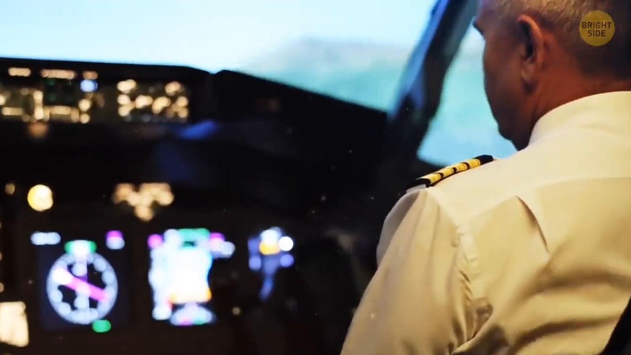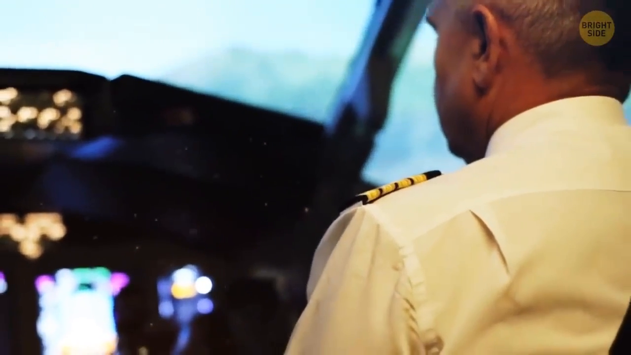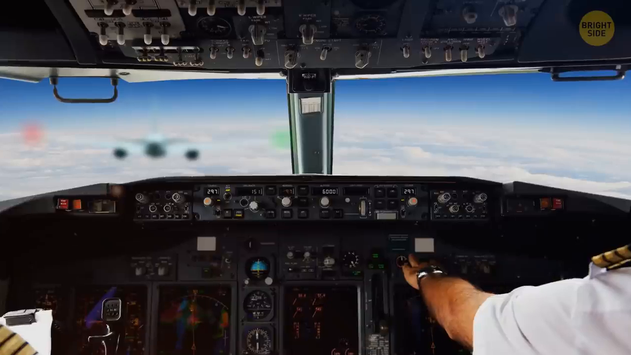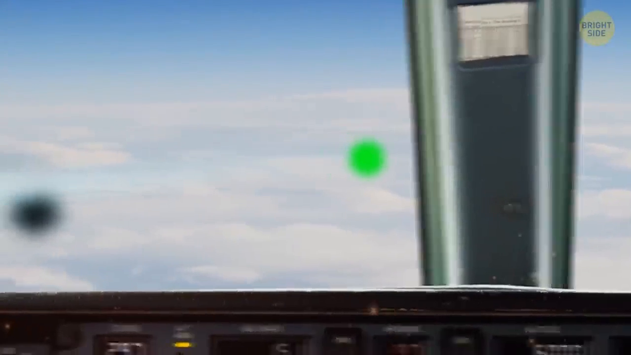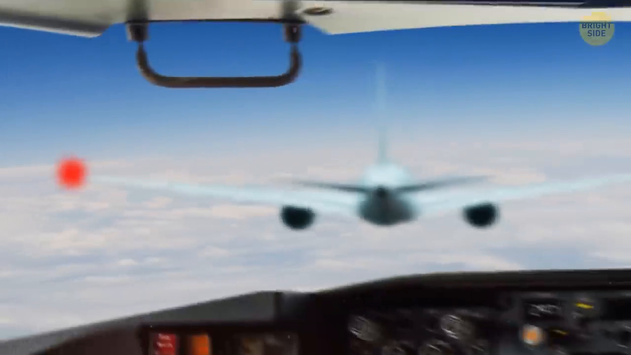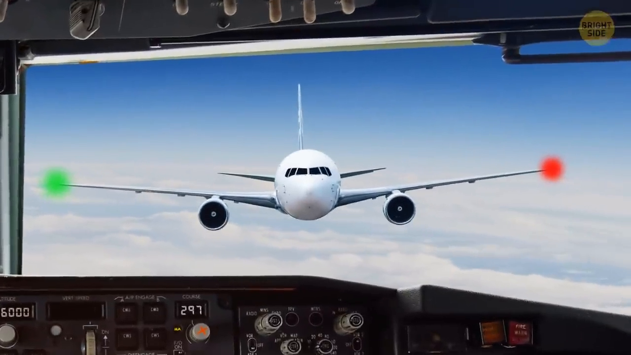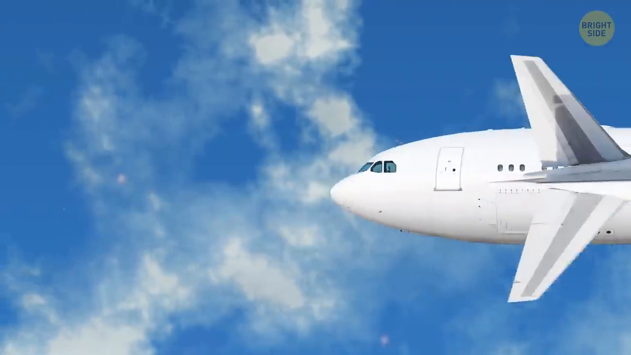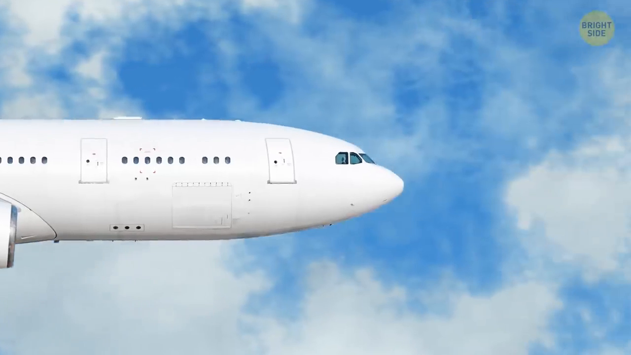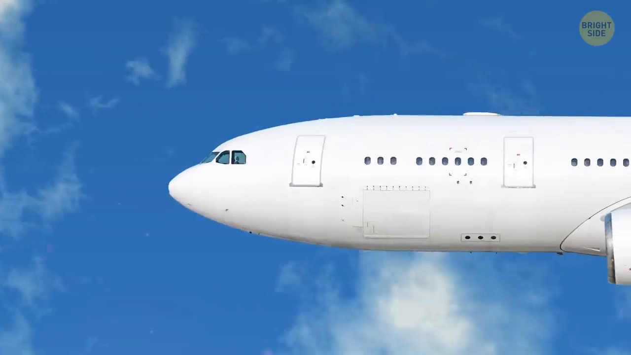These lights help pilots of other planes determine in which direction the plane is flying. If a pilot sees green on the right and red on the left, the planes are going in the same direction. If red is on the right and green is on the left, then the planes are going in opposite directions. But don't worry, even if 2 planes go facing each other, they won't collide.